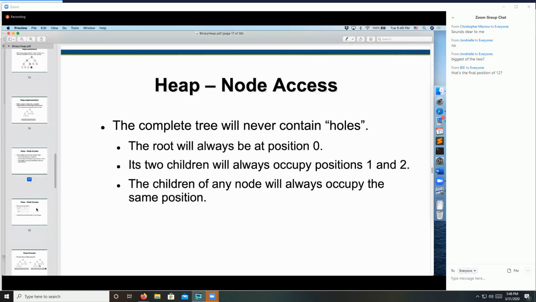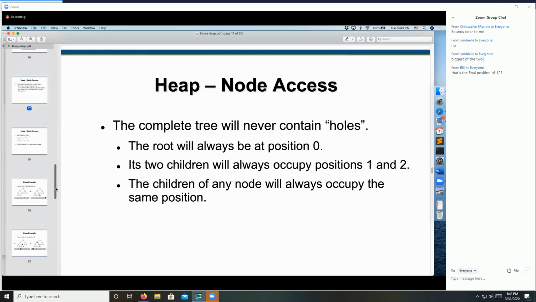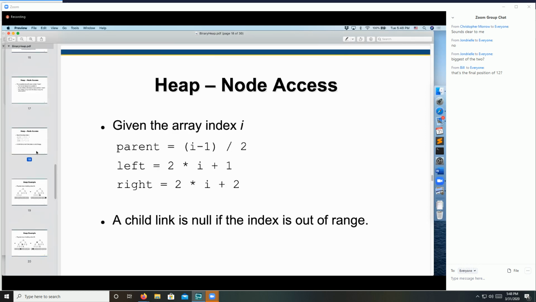Okay, I think these are something that you do not need explanation. Here, I think you already know this. So how you can access the parent of a node, or the left child of a node, or the right child of a node. I think I mentioned this when I was talking about the binary search or binary tree. So you already know that a child link is null if the index is out of range. Okay, so there is no child, if you do not find the link for that.